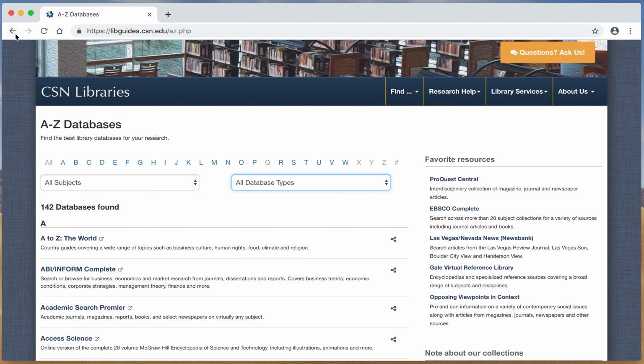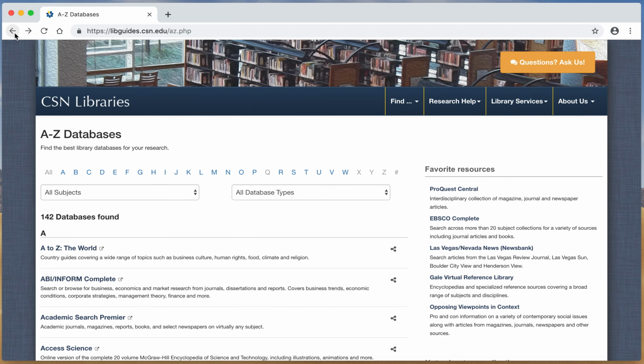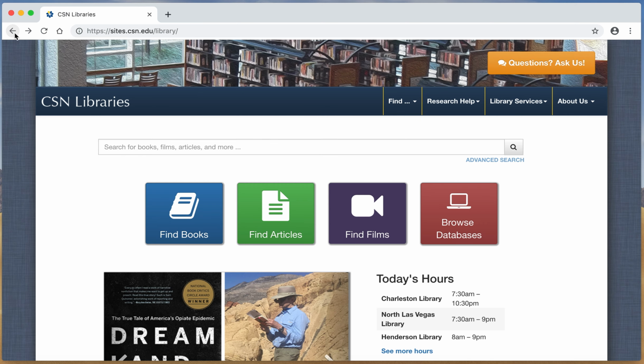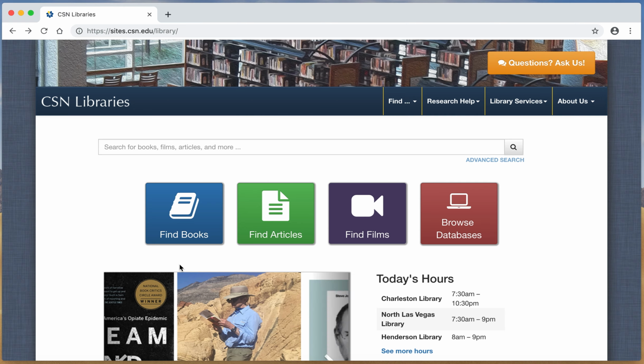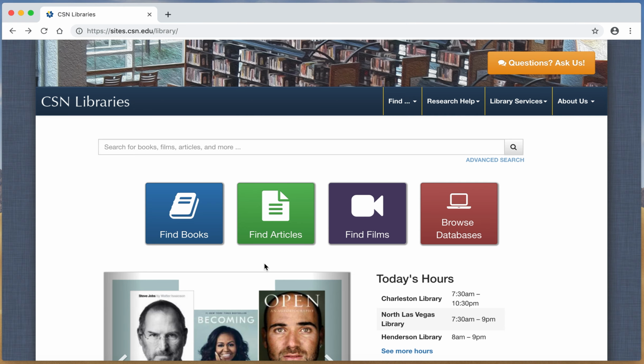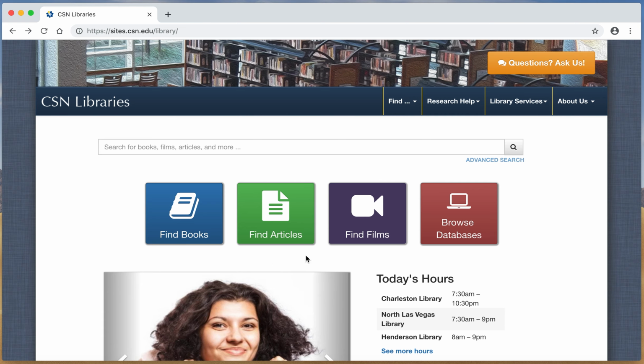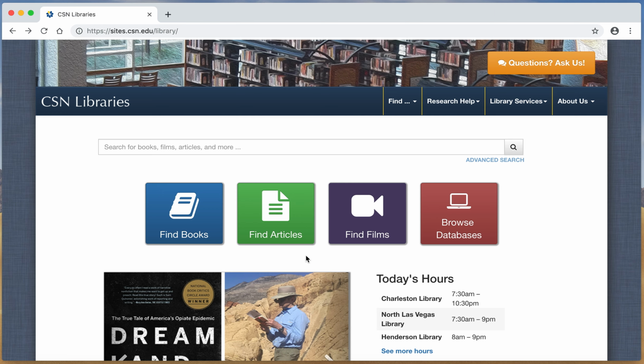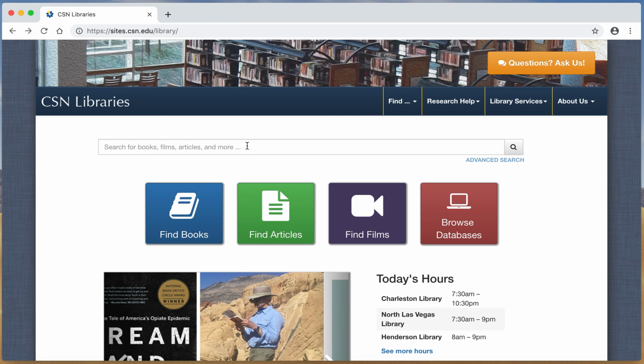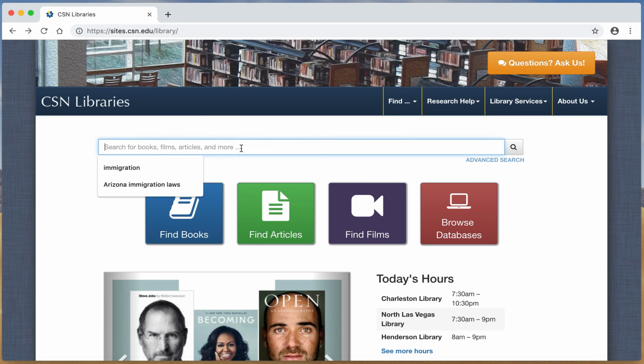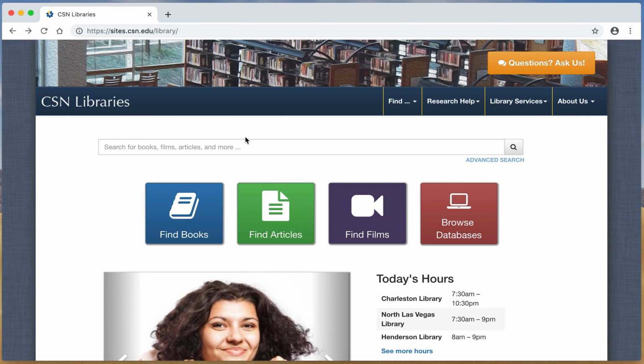But I'm going to go back to our homepage for just a minute, because say your professor has assigned a research paper and they want you to find articles, and they say that you can write on pretty much any topic and you can use pretty much any type of source, so you're not limited to a particular type of database or particular type of source. We might want to start by going to our Find Articles bar, or you can use the search bar at the top of the page. Either way, it's going to search pretty much our entire collections through the library website.